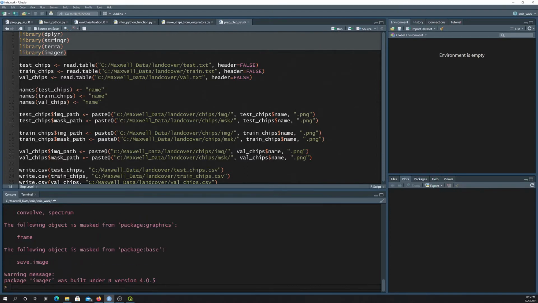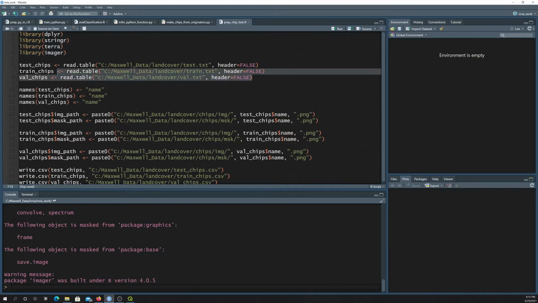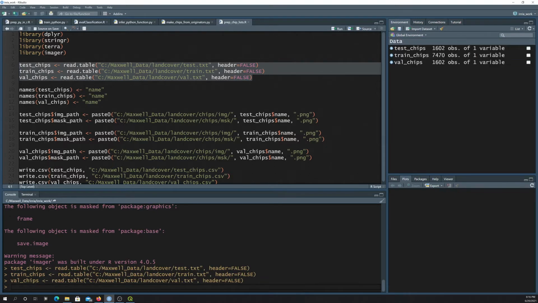Okay, and then again, the originators have already split the chips. So I'm just reading in those text files: the test, train, and val files. Again, these are shipping with the data. These are not something I created. So you can see the data partitions. The training chips, there were 7,470, and then you can see the split there of test and validation.